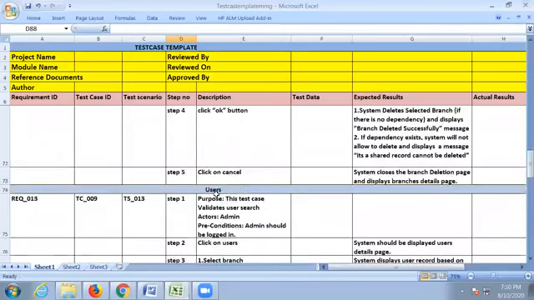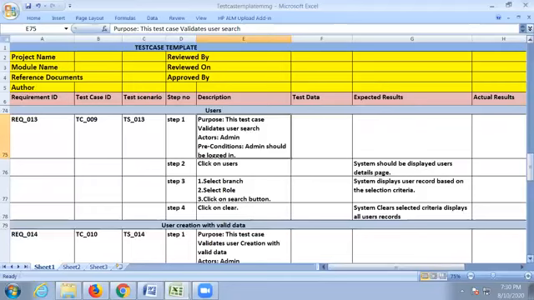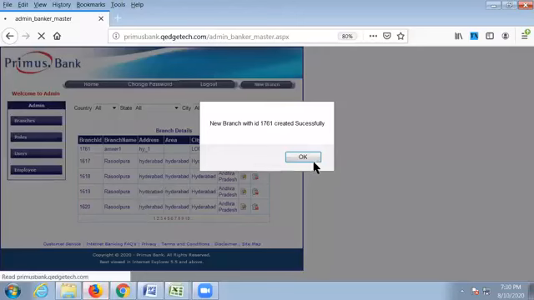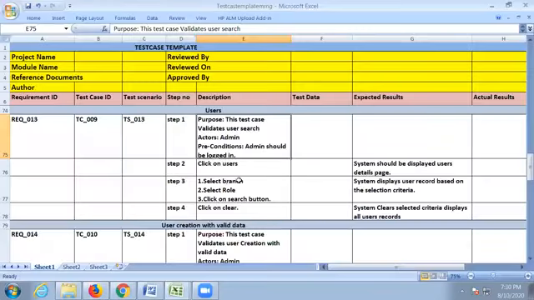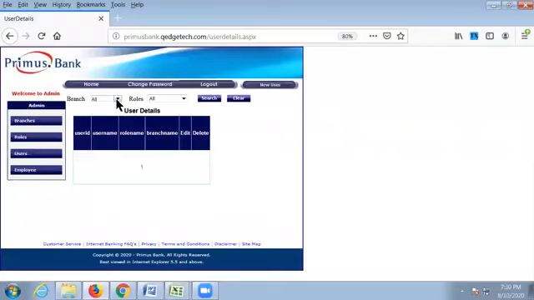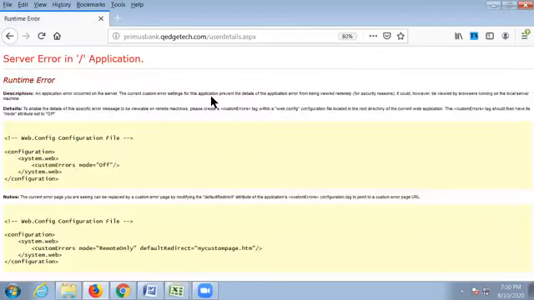User creation, users module. See that user module. If you go to the user module, the precondition is you should be logged in. Already logged in, no problem. Click on users. Yes, we clicked on users. Select branch, select role, click on the search button. Select your branch, select your role, and click on the search button. Right? When I click on the search button, see that.